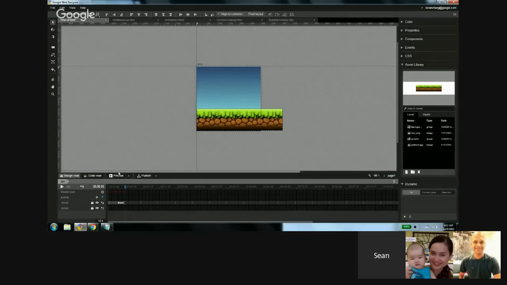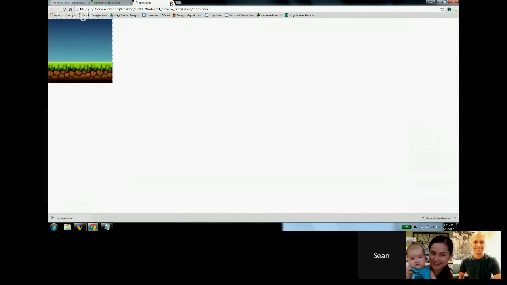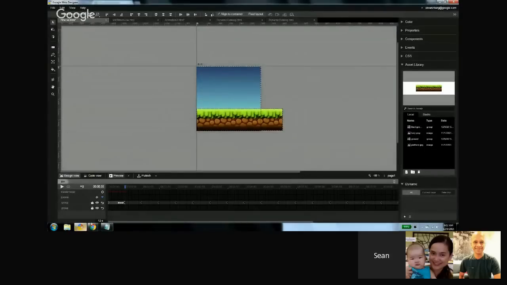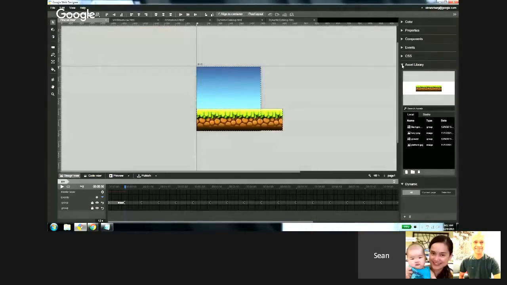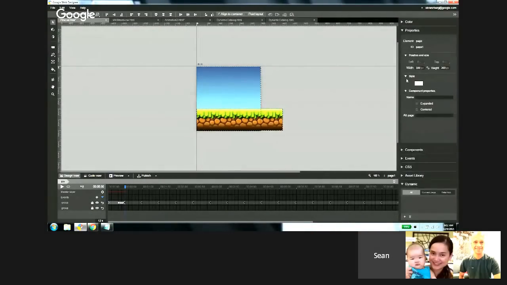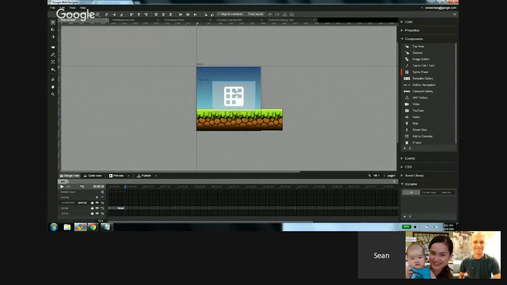So let's preview that really quickly to see how that went. Okay, so just got the ground rushing by. Really simple. And then I'm going to add a couple of components real quick. I'm going to bring in the new Spritesheet component. Now I'll position that just a little bit above the ground. You'll see why in a minute.